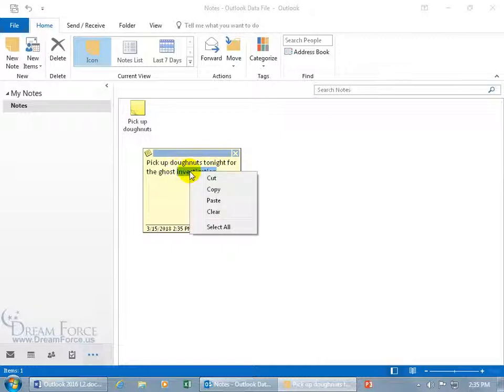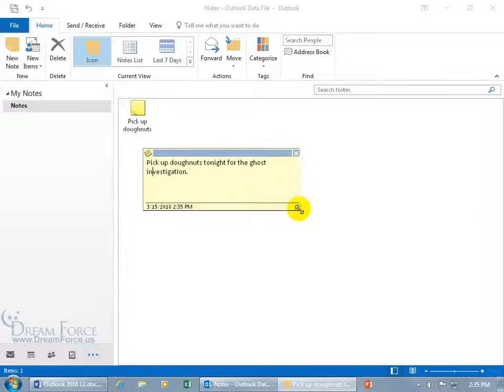You get no formatting options. It's just plain and simple text. But you can cut, copy, paste, clear it, or select all. Let me click off. You get the date and time down below of when you created the note. And then there's the resizing corner: when you hover over it and see arrows pointing in opposite directions, you can click and drag to resize it however you would like. And you can also reposition it.